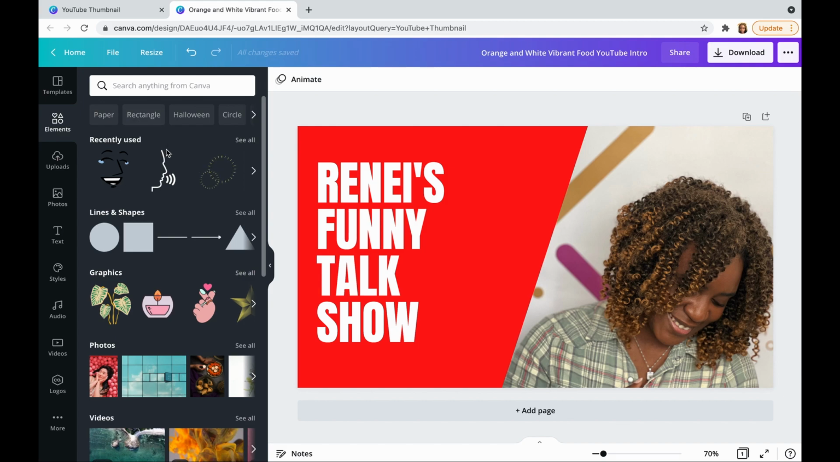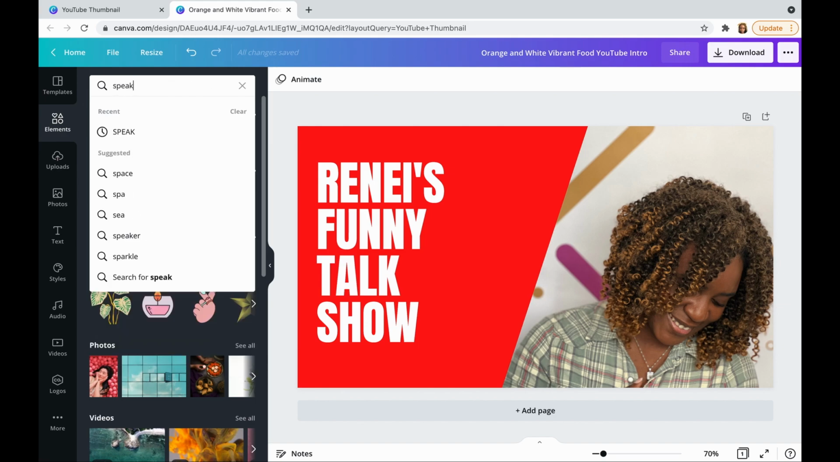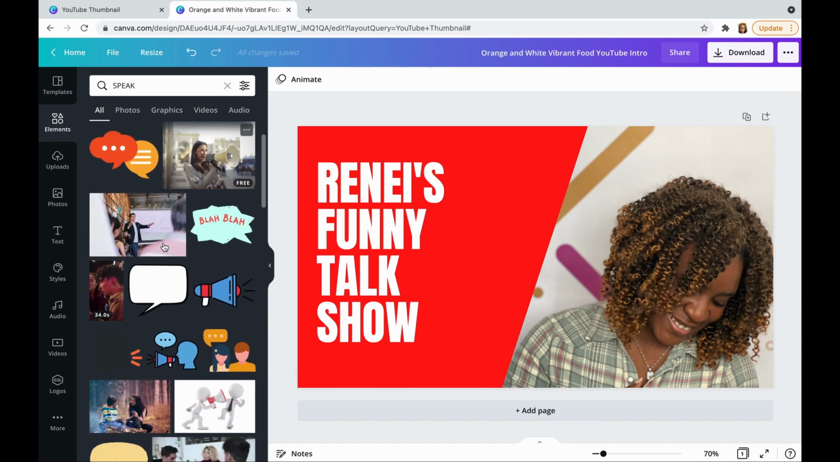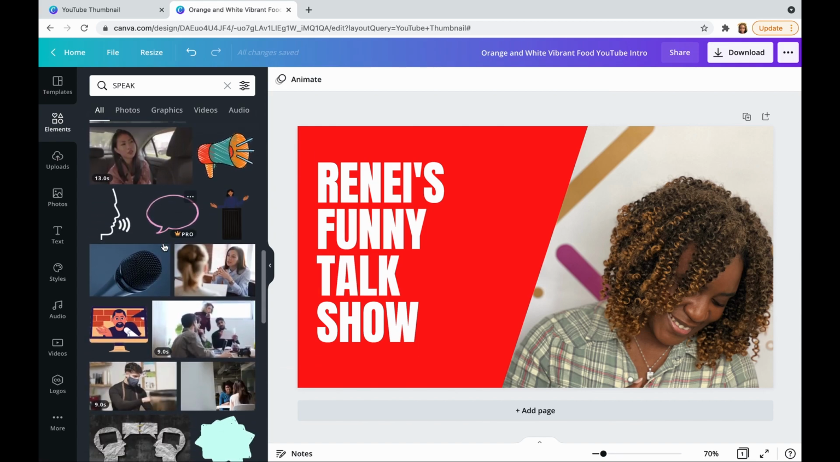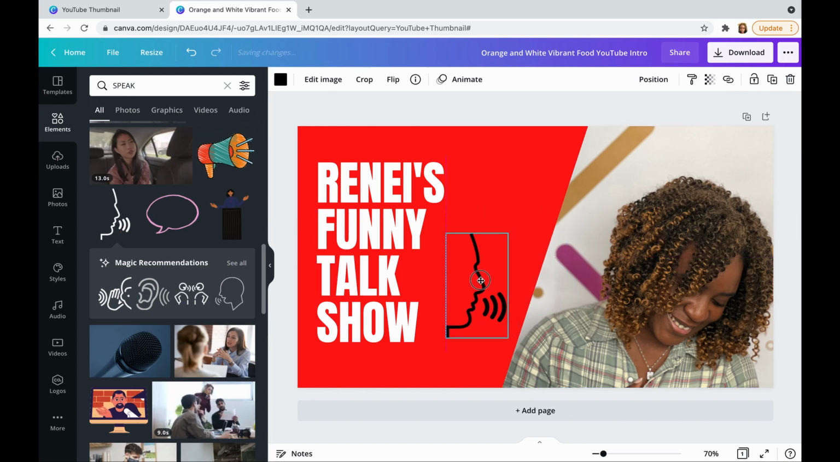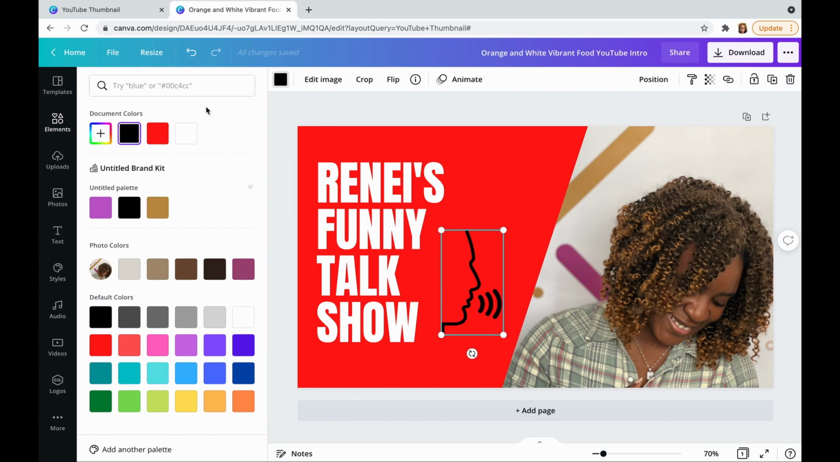Okay, now we are going to add some pictures, some elements. So click on elements. Then in our search box, we're going to look for speak. So type in speak and we're looking for anything that looks like it's speaking or talking. Scroll down here. I like this one here. And I see that we can change the color also. So we're going to move this over a little bit and then we're going to go up to our color. I think I want white. So let's click on white. That looks good. I like that.